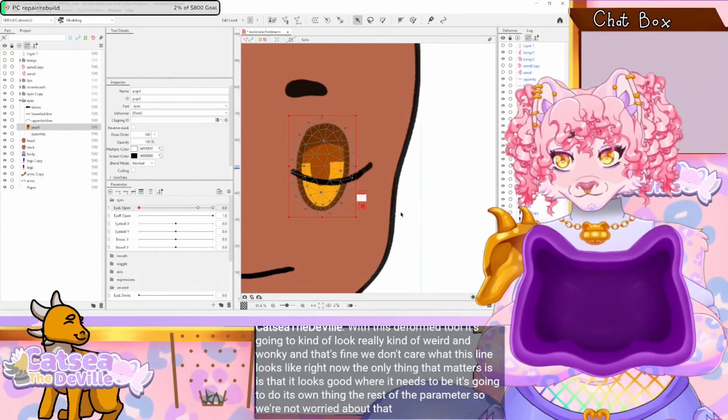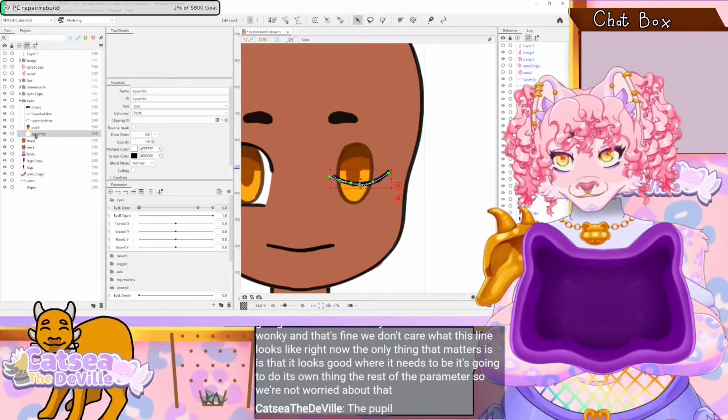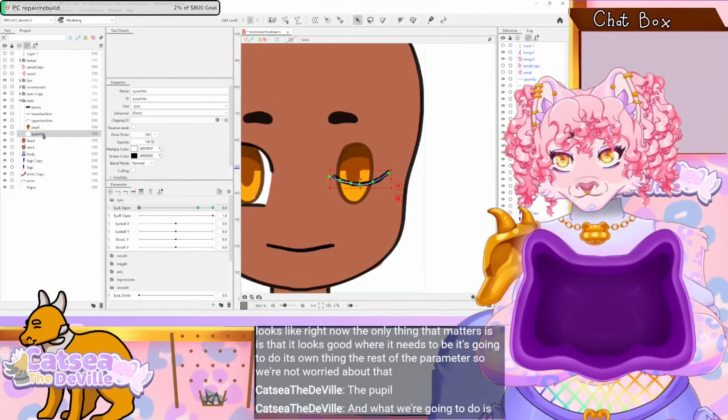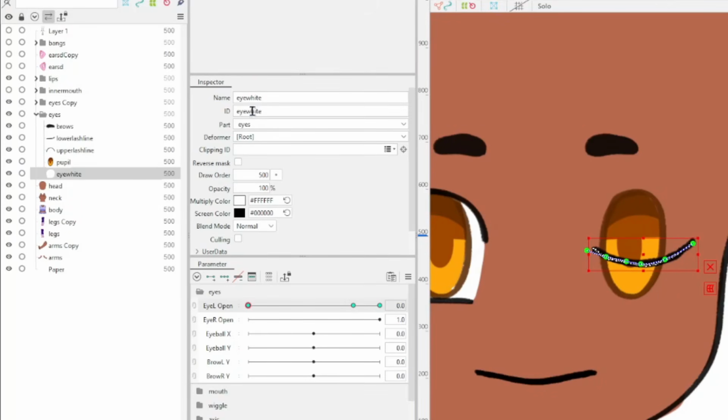So now we have the pupil, and what we're going to do is go to the eye white, copy the ID, it's going to have the name, and then it's going to have the ID.